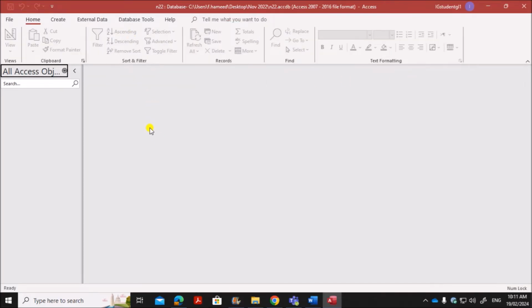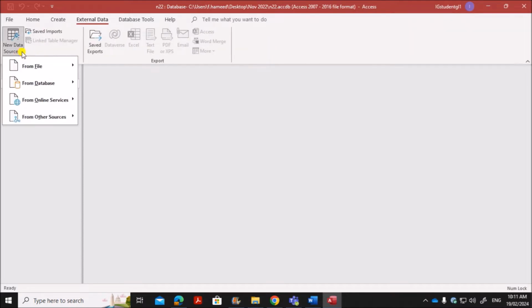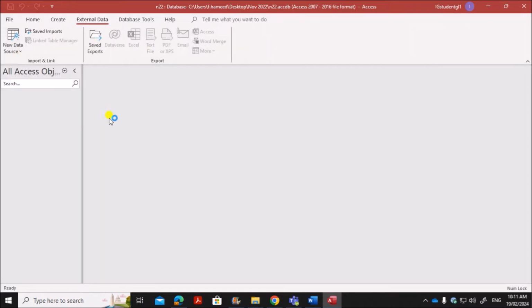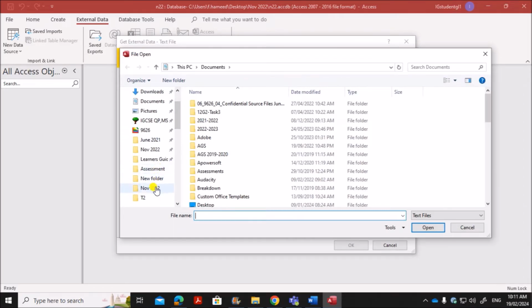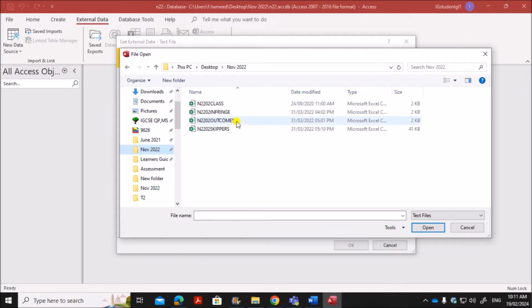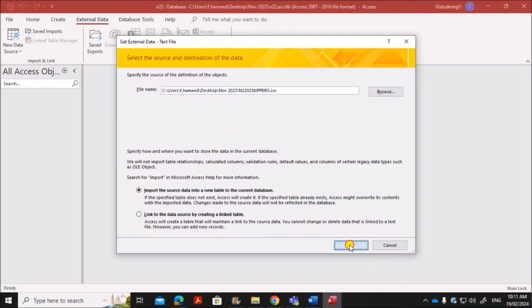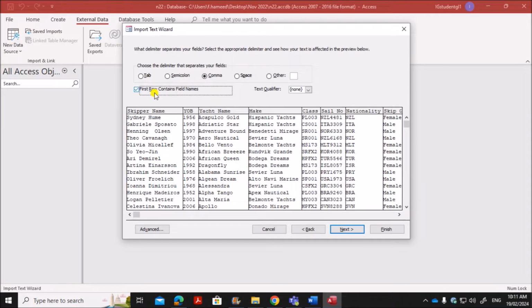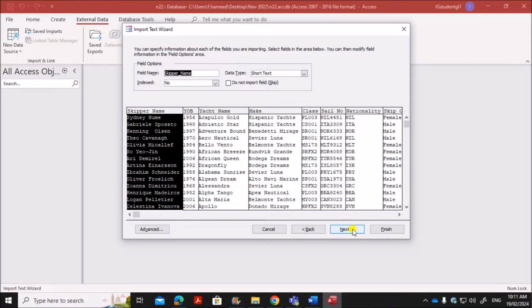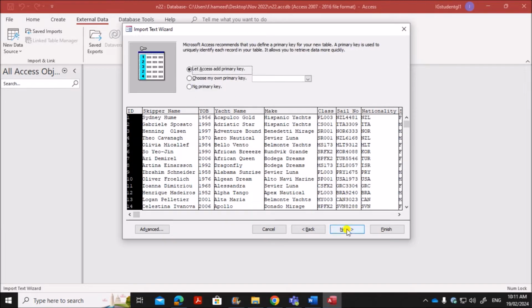Now let's import the skippers file. Go to external data, text file. Select your file, skippers. We have to use the option delimited because we are using a CSV file which is separated by comma. Click next. First row contains field names. Next. We don't have to do anything here. Click next.